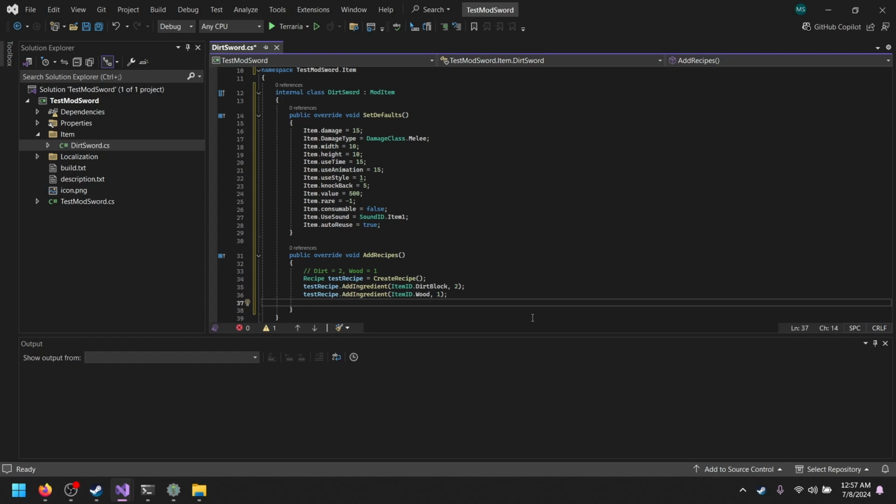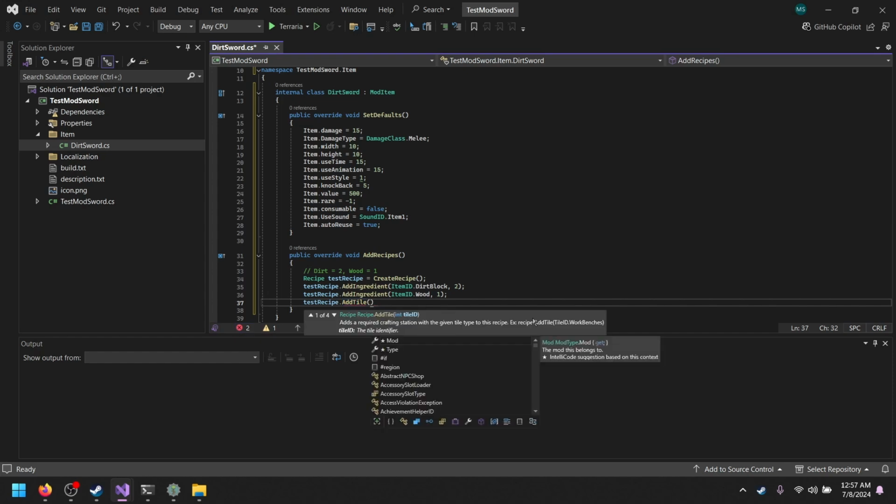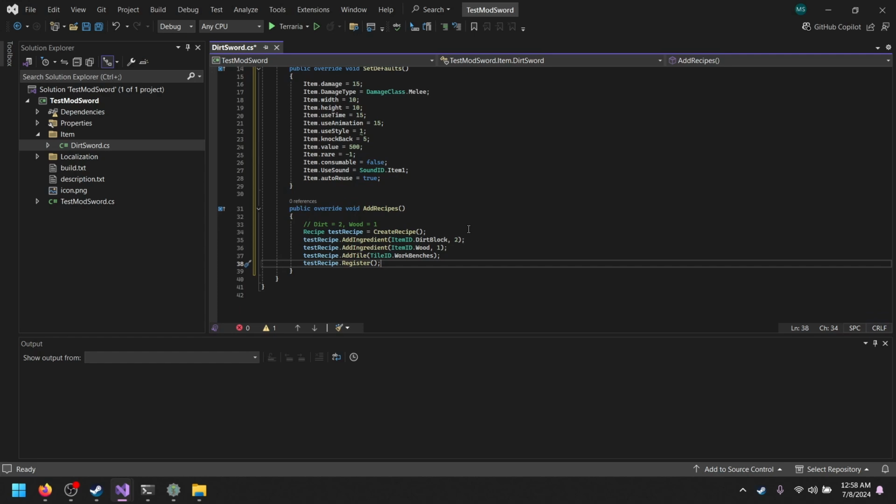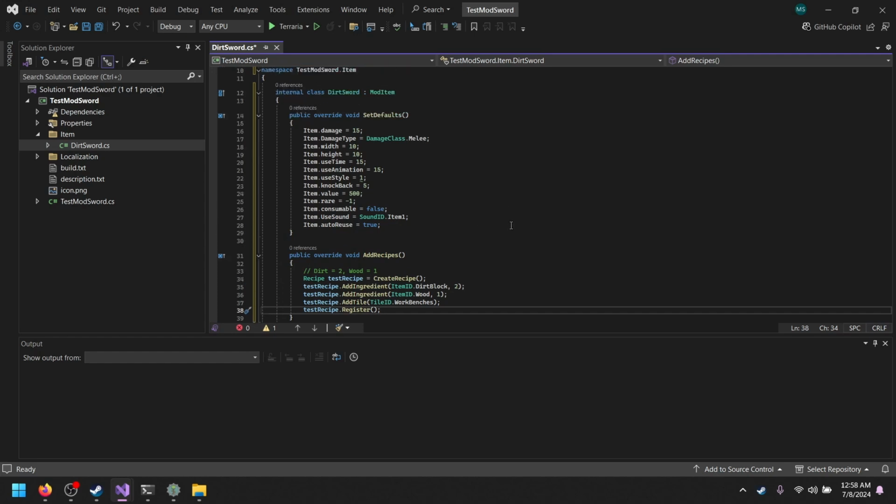So now we're gonna have to make this item craftable inside of a workbench. In order to do that, we have to type in testRecipe dot AddTile parentheses TileID dot Workbenches, and then semicolon. And in order to register the recipe, to make it so the game can actually use this recipe, you have to type in testRecipe dot Register, and then 2 parentheses, and close that line by using the semicolon. That's it. That's all you have to do.